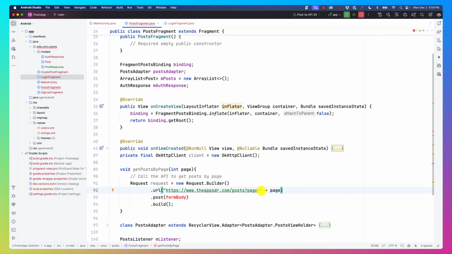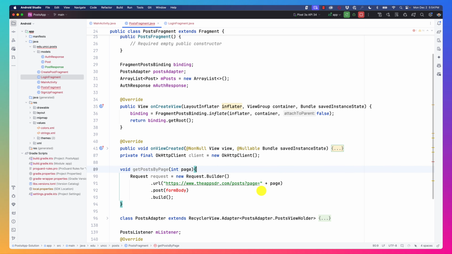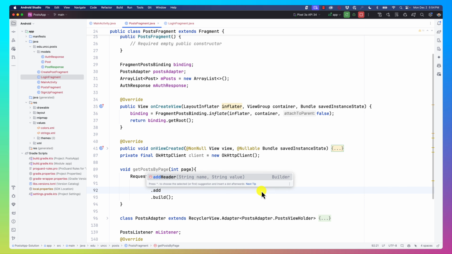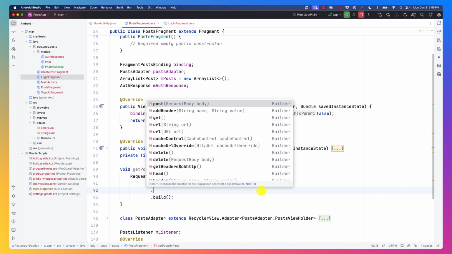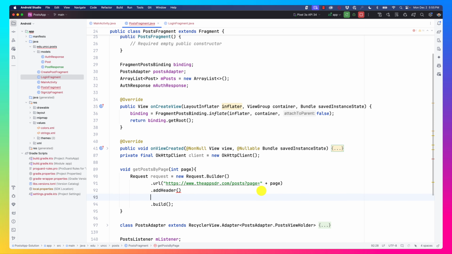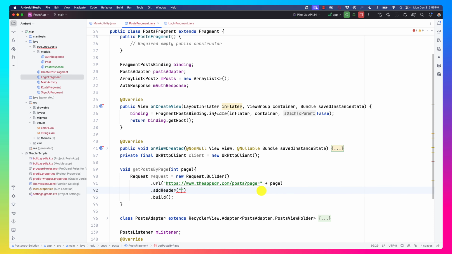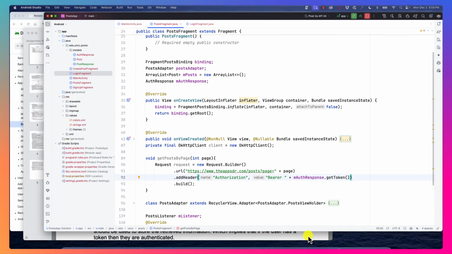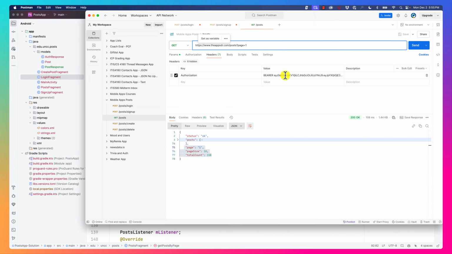Okay, here it is. So I have the page. I built the request. I don't have a form body. Add header and string. Now it's fine that it writes it like this, but I need it to match.